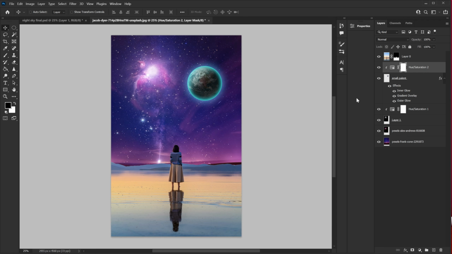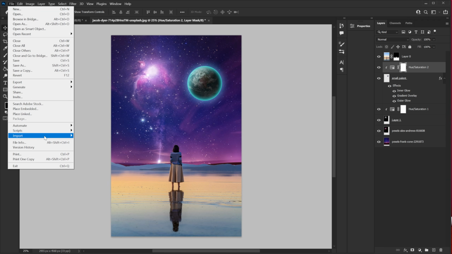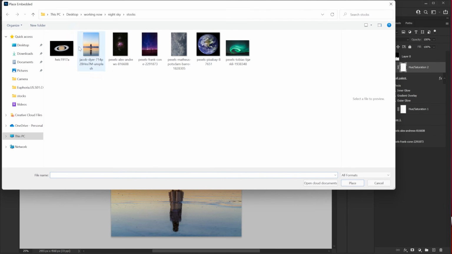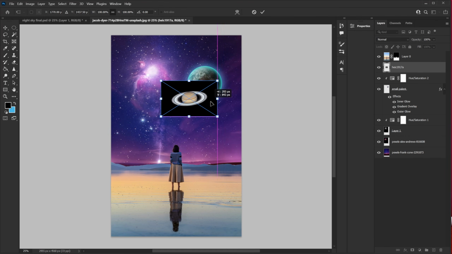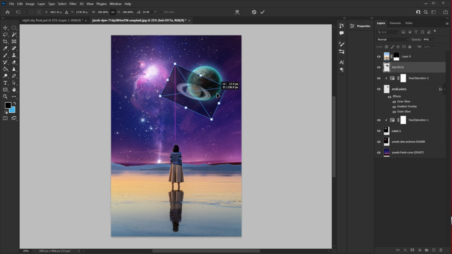Now let's add the ring around it. So for that, again, go to file, place, and I found photo of this Saturn. So you can just place it here, and you can reduce the opacity a little bit so you can see what's going on in the background. And I'm gonna rotate it like this.